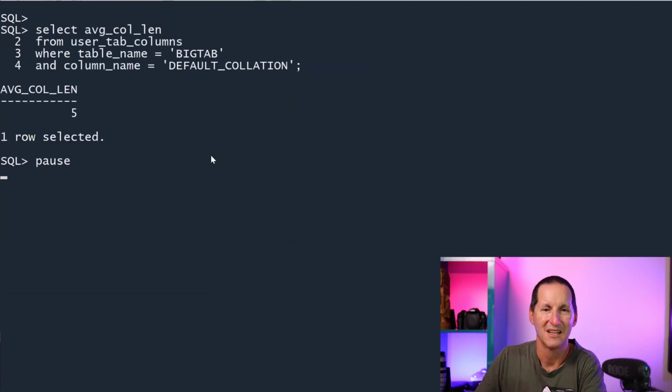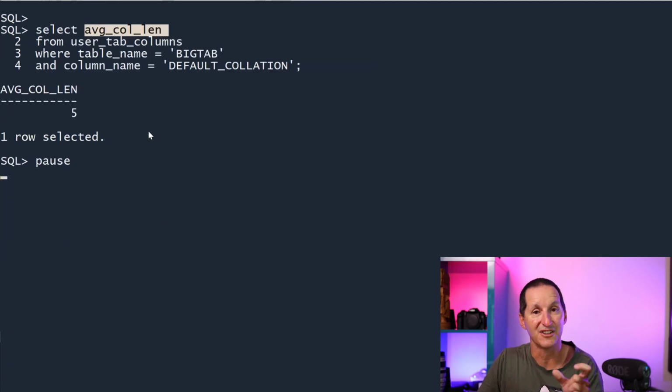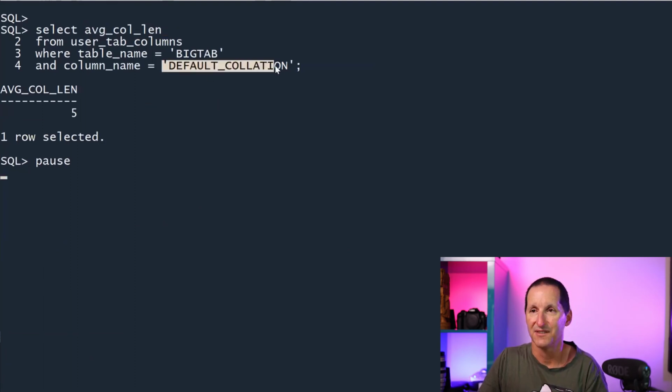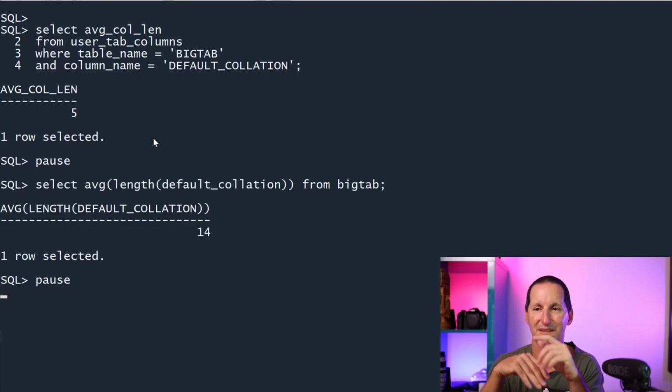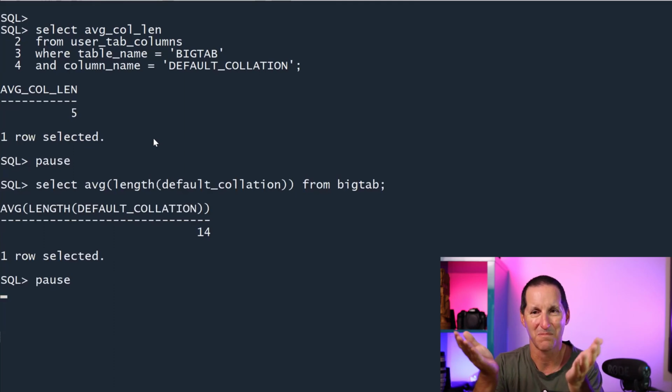Let's explore why. The stat I was using was the average column length, because that's what I think will be the average size of an index key. For this column, the average column length is set at 5. That's what the stats say. However, if I actually do a calculation, what is the genuine average length? It's 14. So where does 5 come from?